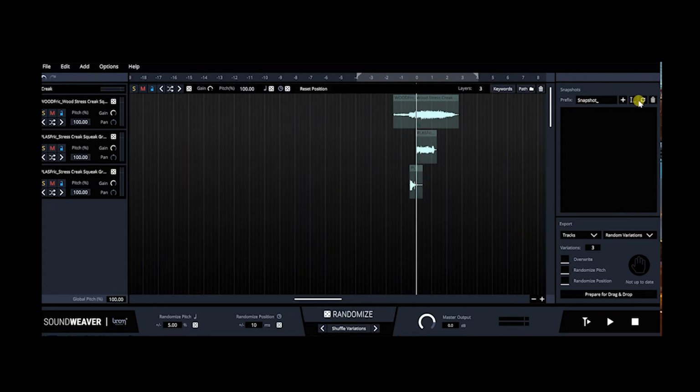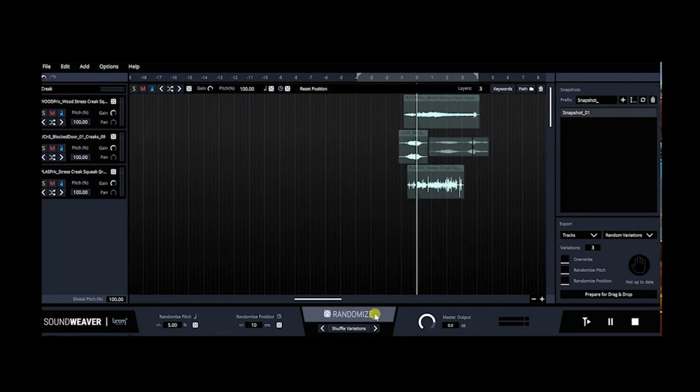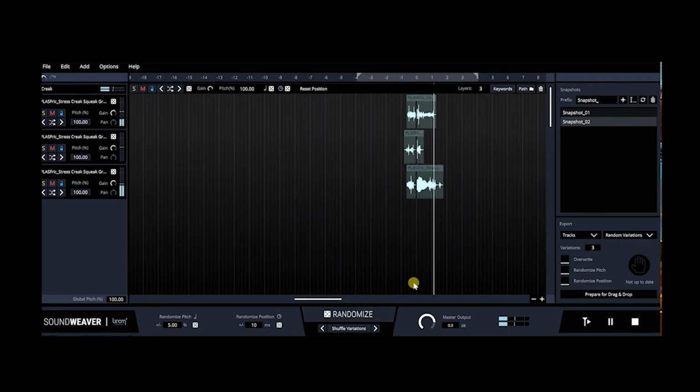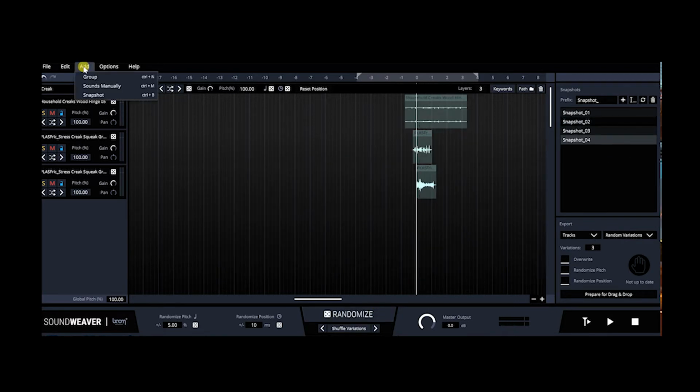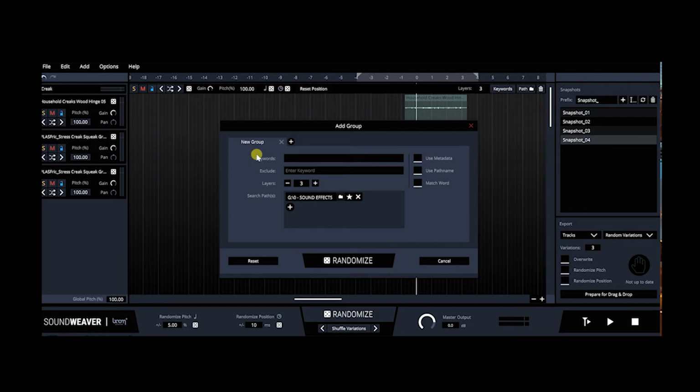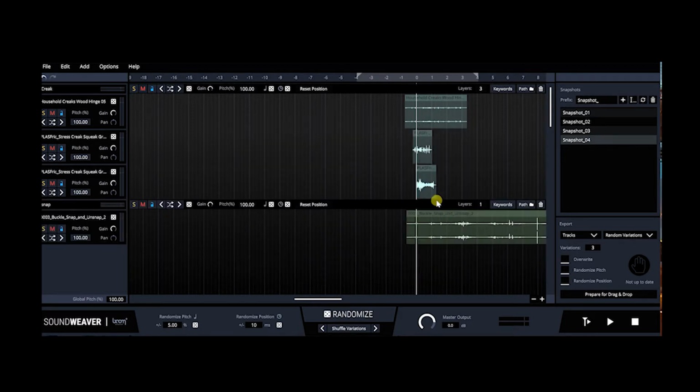Now, if I like something, I can make a snapshot out of it. So, I can keep doing this. Then I could also add another group, and this time, I'm just going to add snap as a keyword, and we're going to randomize that. And now you can see at the bottom, there's this other group with the snap sound.